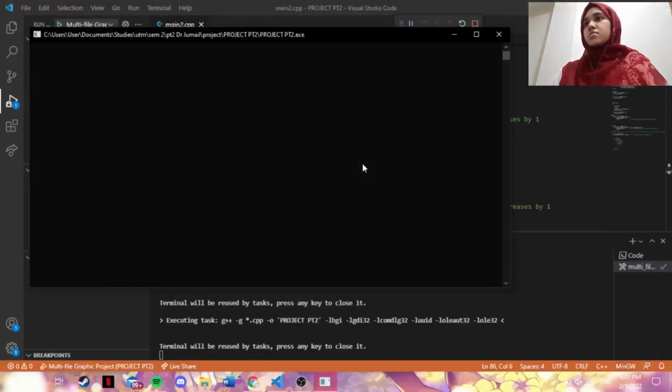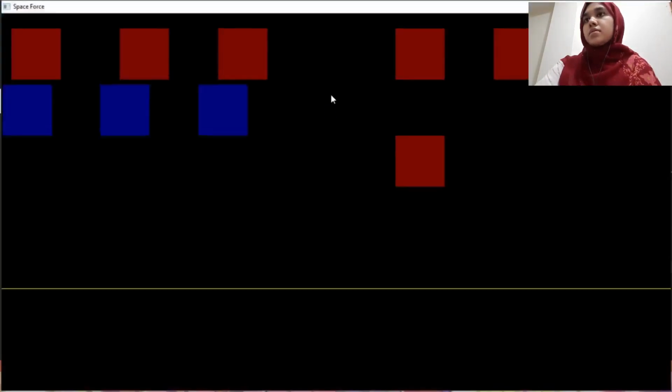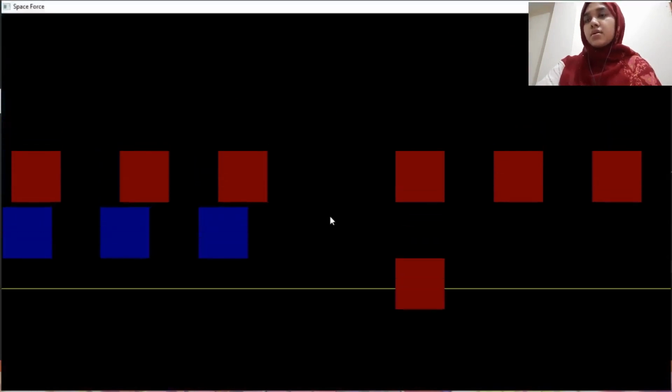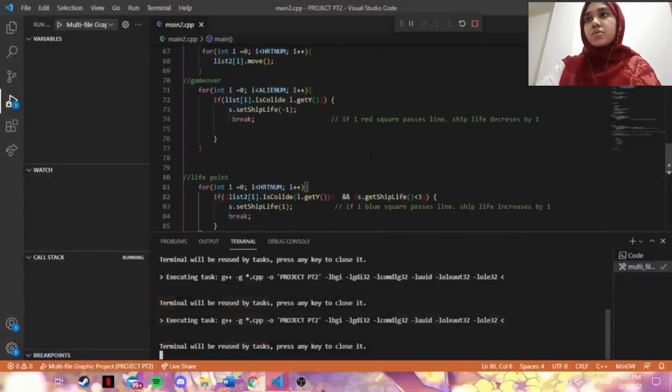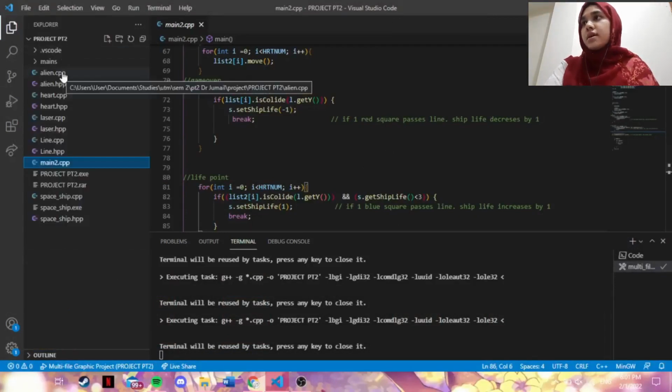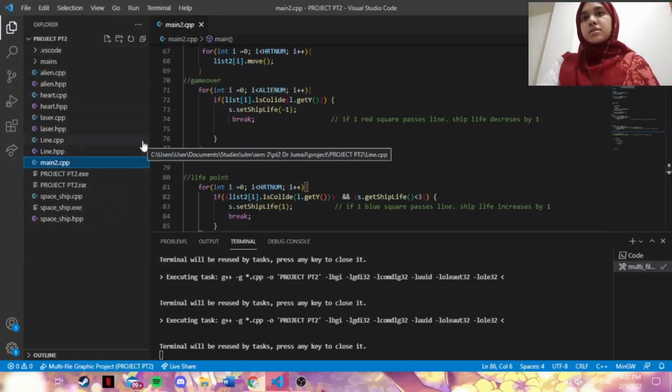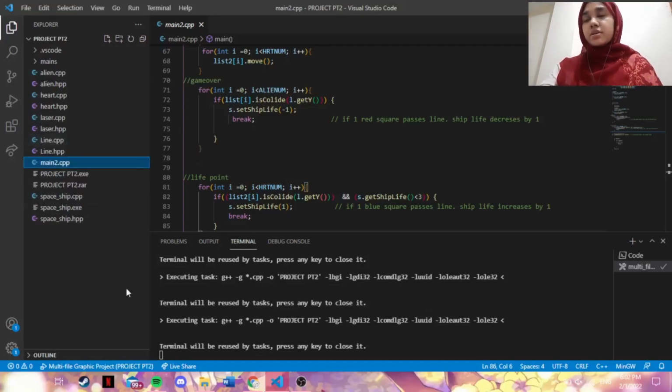Over here there are 8 red aliens and 3 blue hearts, and the game is closed because more than 3 aliens passed the line. So in conclusion, we have 5 classes: alien, heart, laser, line, and spaceship. We have implemented encapsulation, data hiding, and association, which has both aggregation and composition, and the output for now is incomplete.